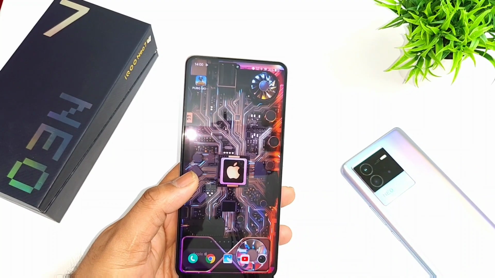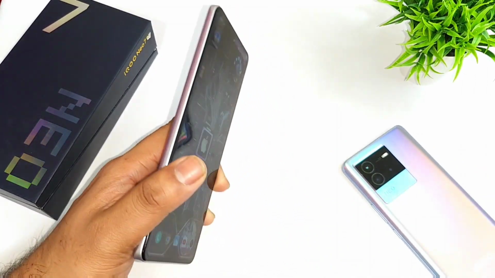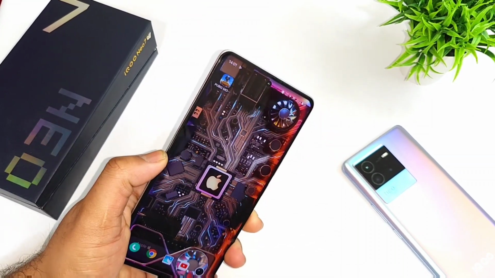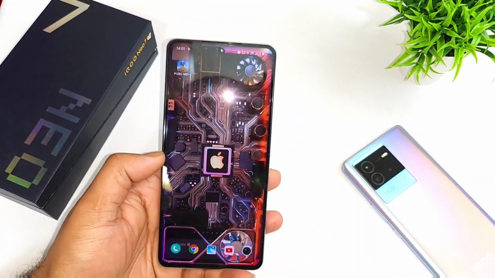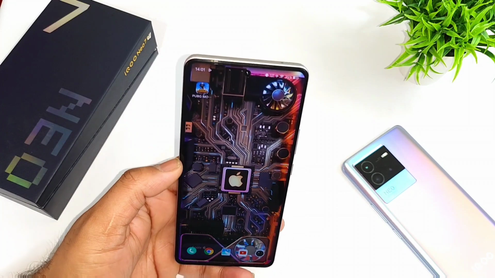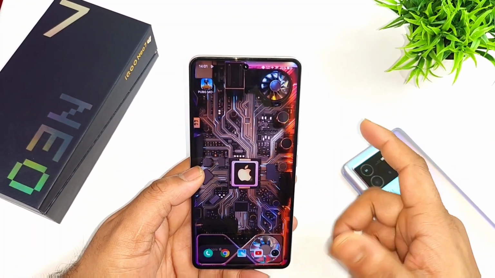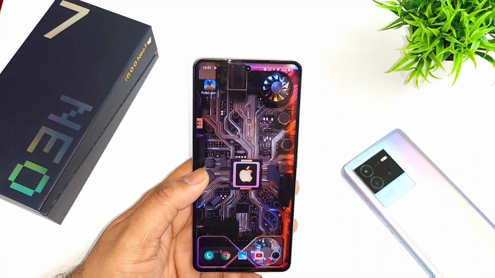That's the main area where the iQOO Neo 7 did struggle. Regarding the camera, they need to put at least an ultra wide lens, but instead of that they kept the 2 megapixel macro and the depth sensor, and there is no telephoto lens as well. So these are the few disadvantages related to the camera department in the iQOO Neo 7.